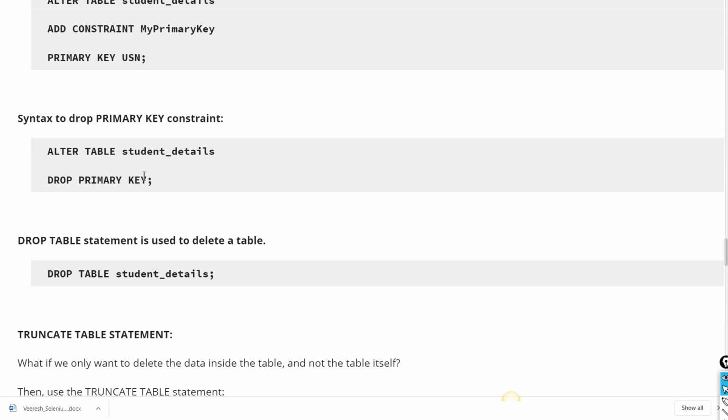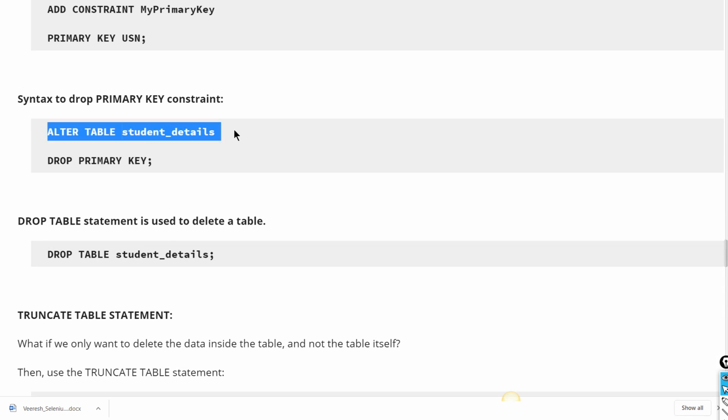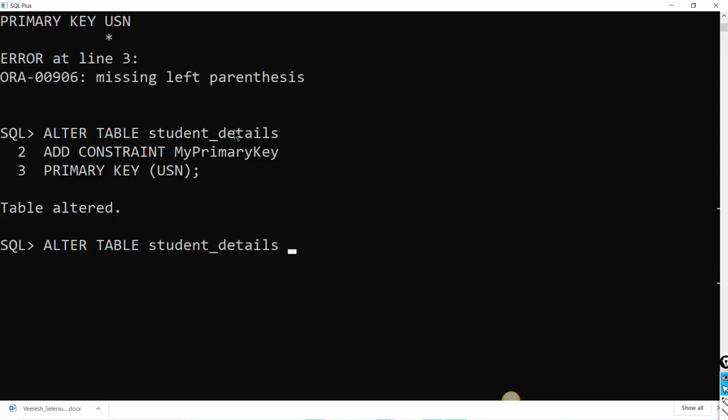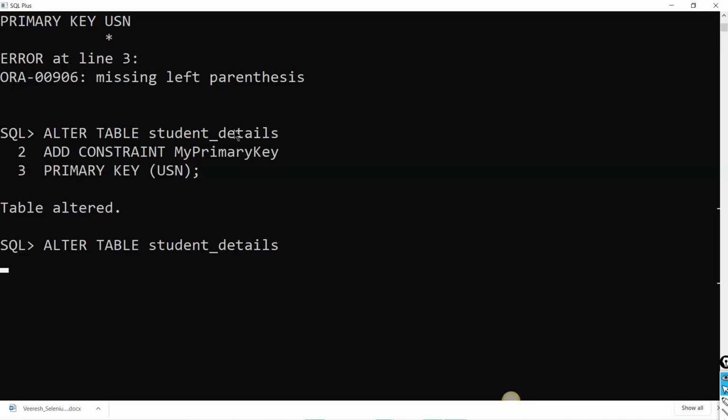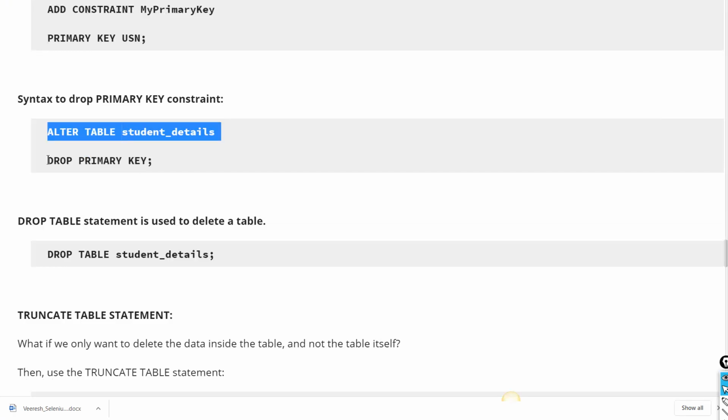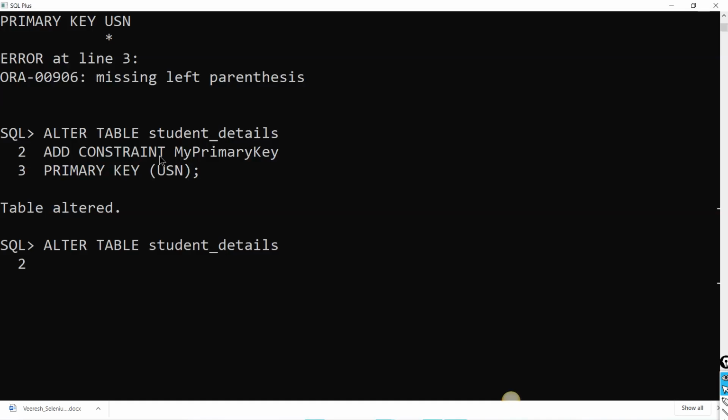Syntax to drop primary key. So here I'll copy this and paste it here. Okay, done. And then drop primary key, right? If I want to drop this primary key, I don't want this primary key, now I can drop this one. Okay, how to check now?